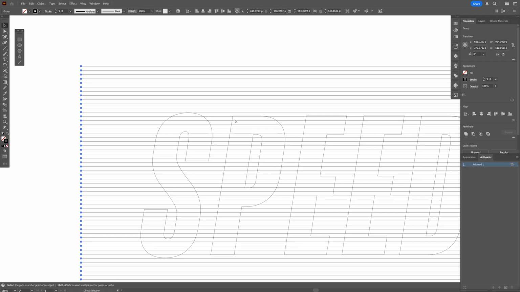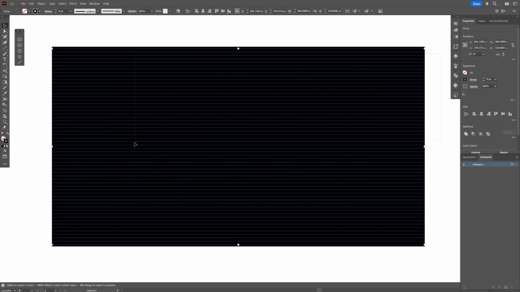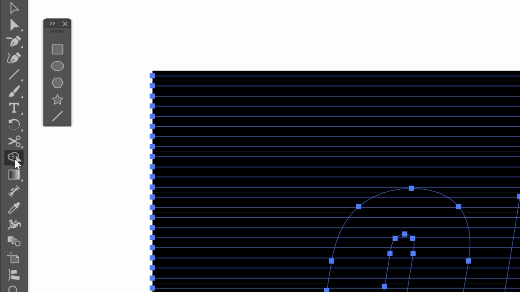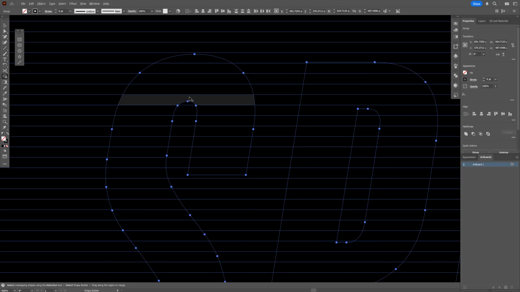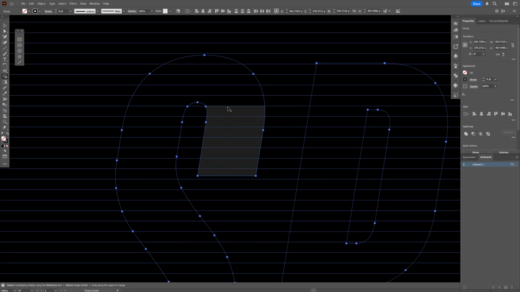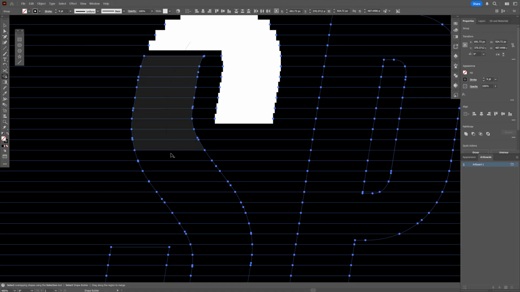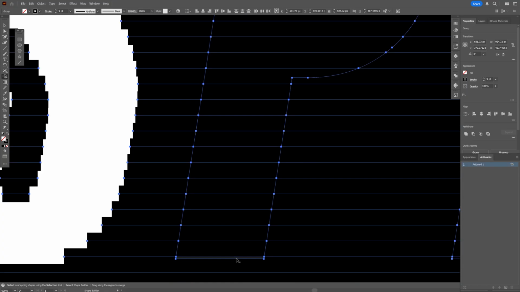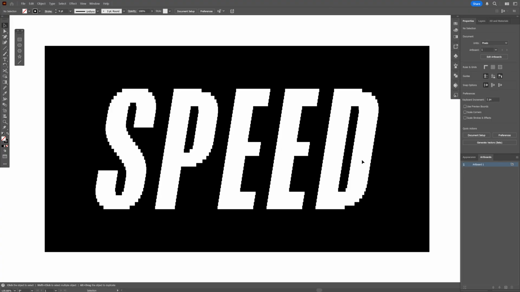Now I'm gonna press Control Y again, and I'm gonna select everything, the lines and the text, press Shift plus M, or you can go and select the Shape Builder tool, and now all you need to do is press and hold Alt and draw that line. So this is going to eliminate the specific paths that we are drawing on. And I'm gonna repeat the same process with the rest. So it should look like something like this.